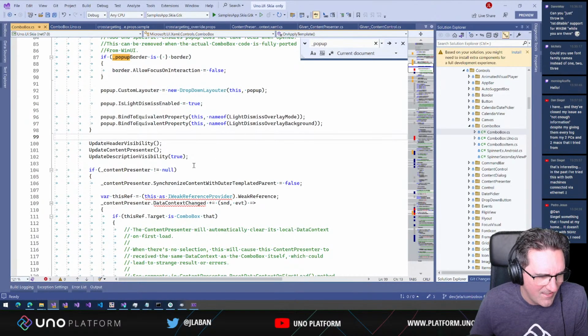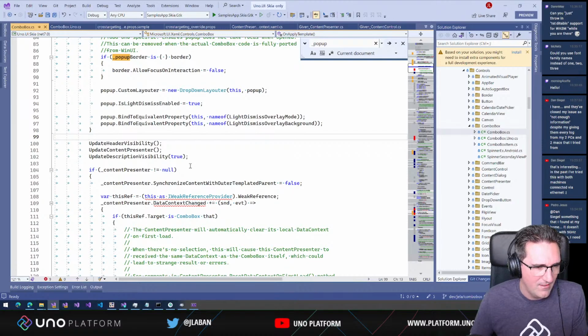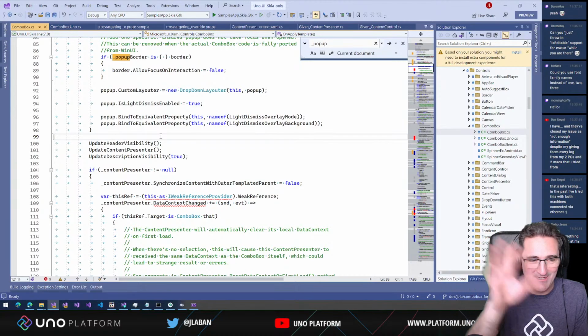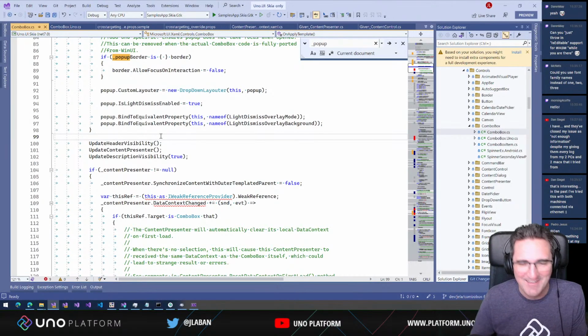And so Darren's saying, can you just throw in is editable support for WASM while you're there? Is it editable for ComboBox, you mean? Because if it's that, I can overlay a text box on it and it will just work. Huh? Something like that. Is that what you want?